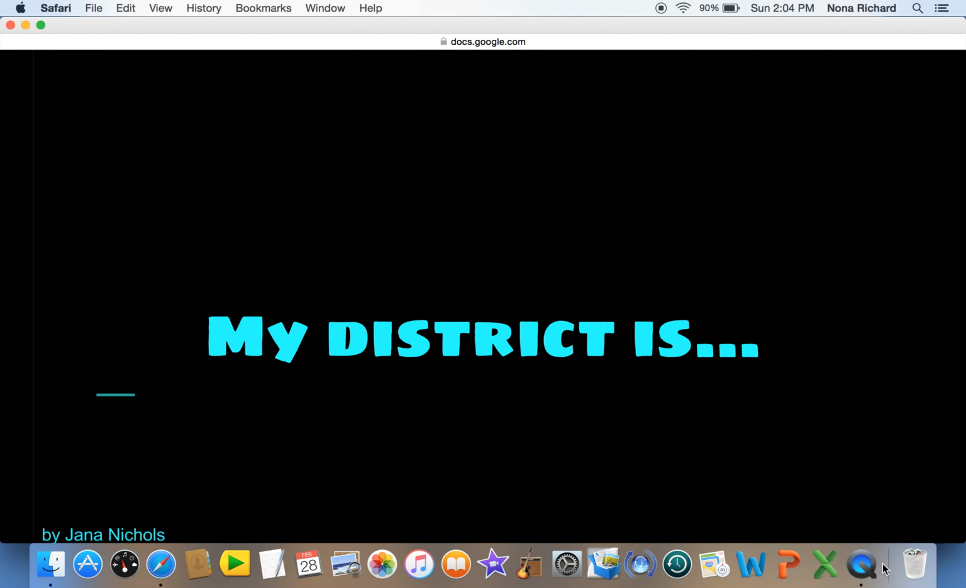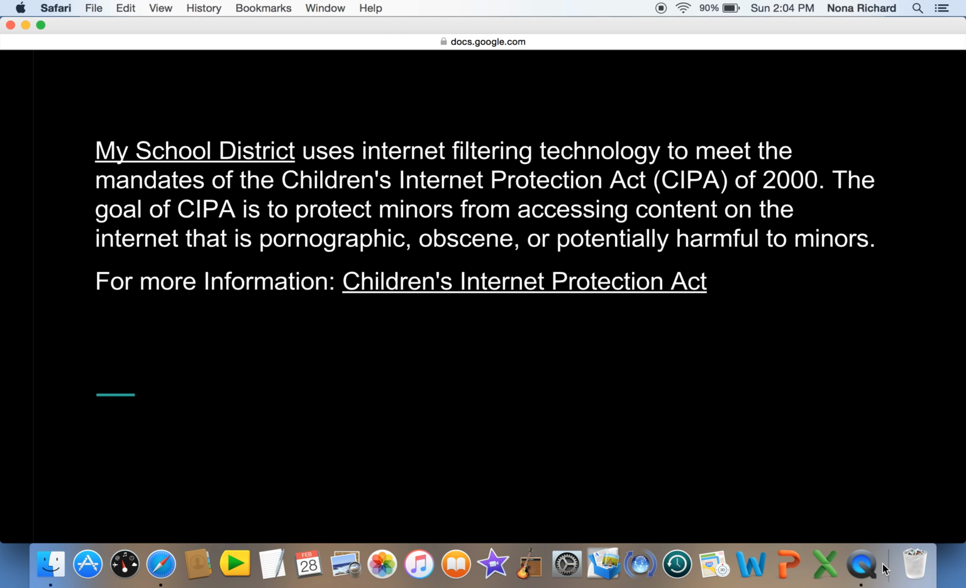Let's take a look at a specific district. This district uses internet filtering technology to meet the mandates of CIPA. The goal of CIPA is to protect minors from accessing content on the internet that is pornographic, obscene, or potentially harmful. For more information, visit the Children's Internet Protection Act.